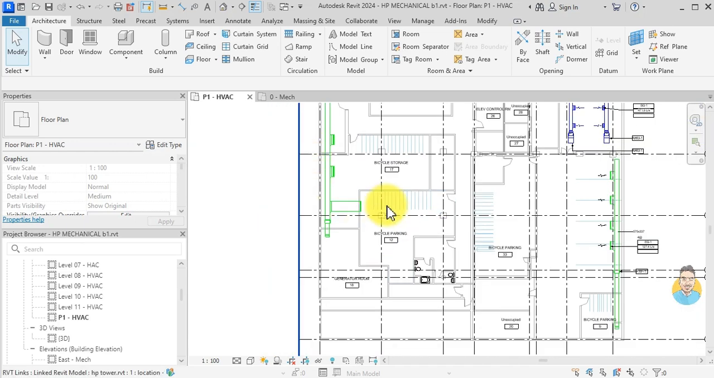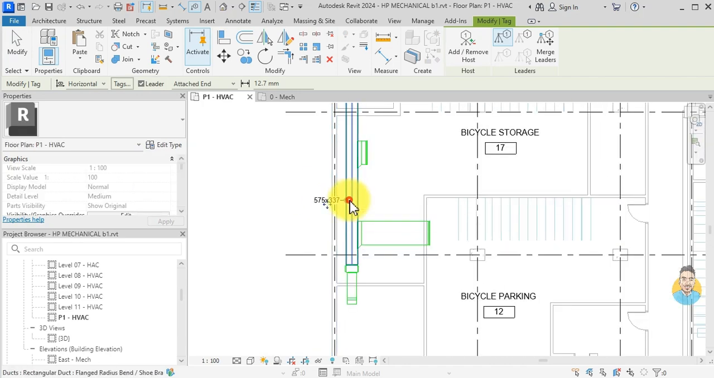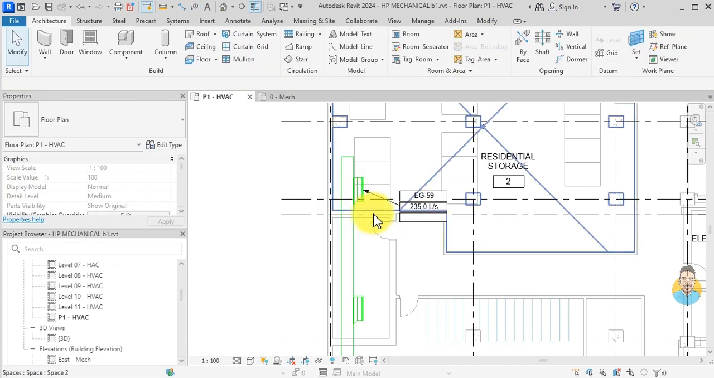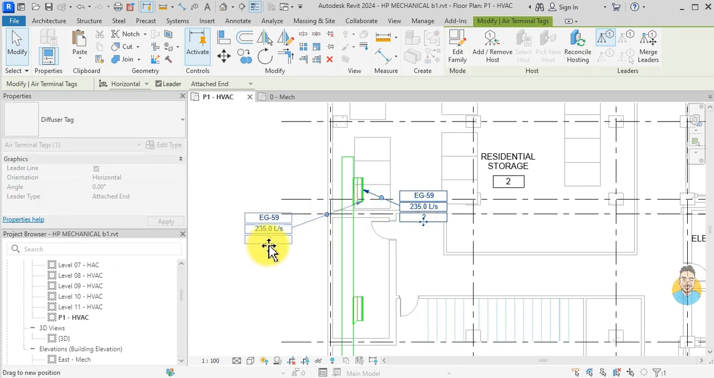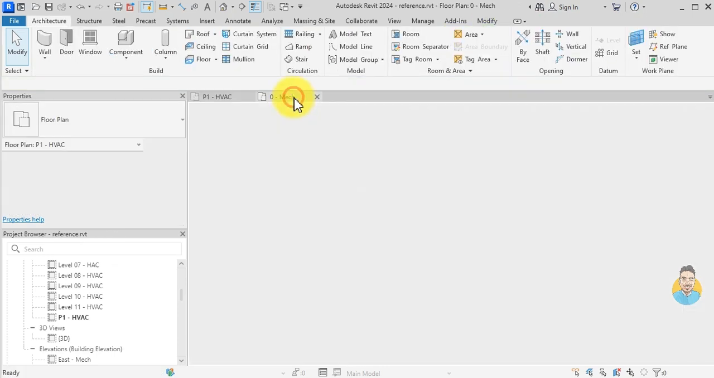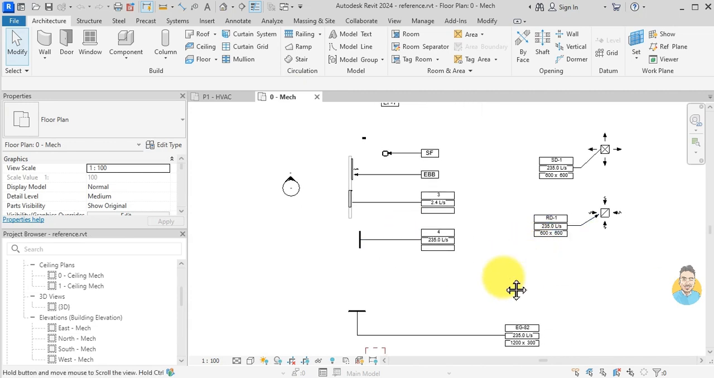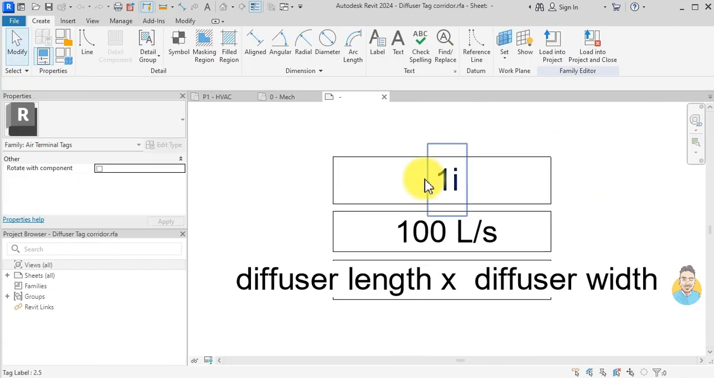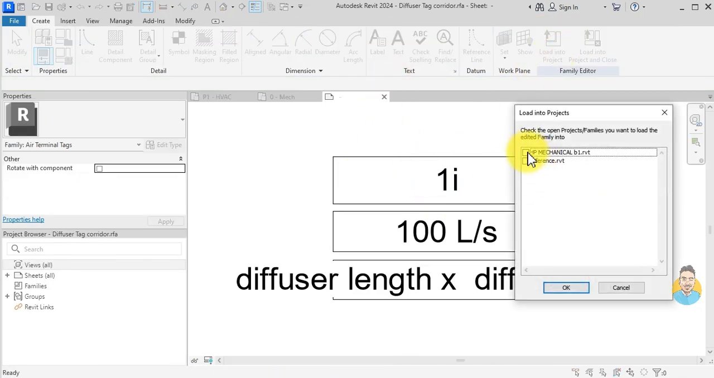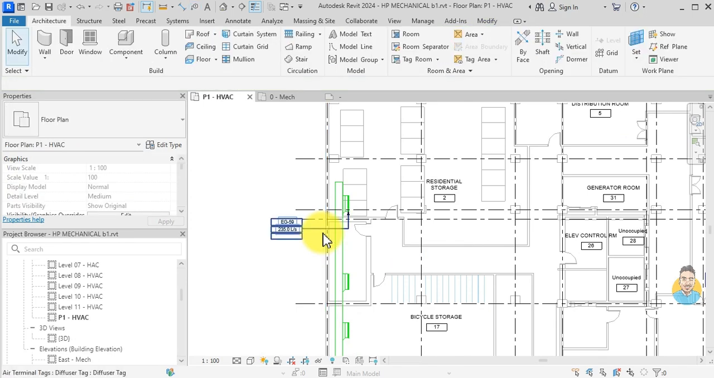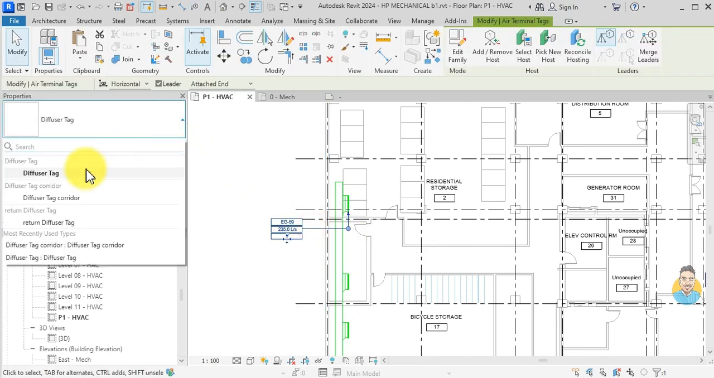And I want to tag it, TG for tag. I want to tag this duct and then tag this diffuser, this sidewall grill. I have another tag. I need to load it into this project. I will go to my other reference project. I will go Control C, no, I need to edit family and then load it into the other project, my project. Load into project HP mechanical B1. Okay, and then now that it's loaded, I will click this one and change it to this tag.